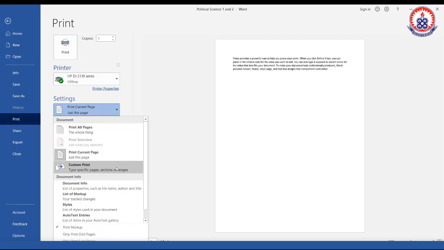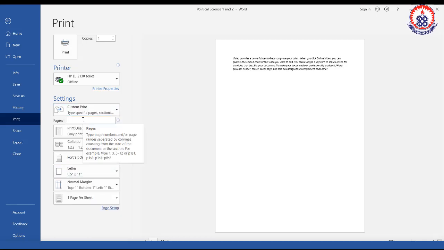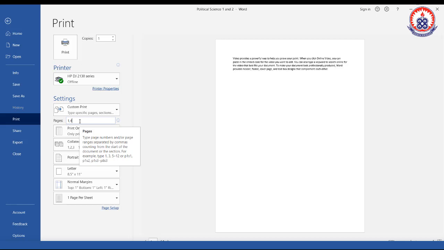With custom print, let's say we have about 5 pages, but we only want to print page 1 and 4. You type page 1, and then you bring your comma. Then you type page 4. Once you are done, you click on print, and the pages you identified here will print exactly like that. So the rest you can click and explore to see how it works.